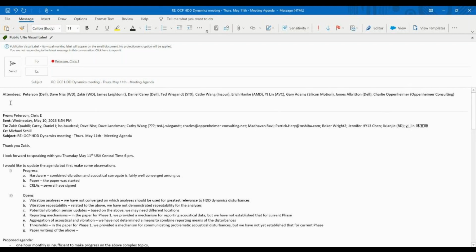So, with that in mind, I would like to review with you all what I consider the opens to be. I sent them in an email, but I'm just going to go through them right here. The first one I think is fundamental, and it's the one that I think we've really struggled with. So Kathy and Zakir and I have presented data for our vibration analyses, but we have a challenge determining, is that right? Is it relevant, etc. So I think the first area that we absolutely have to make progress on is this. And the key word here is greatest relevance to the hard drive dynamics disturbances.